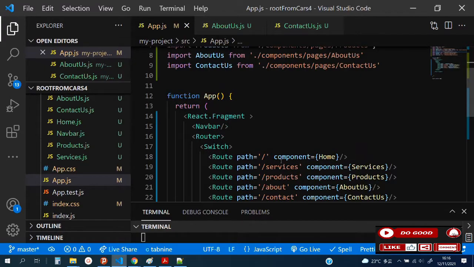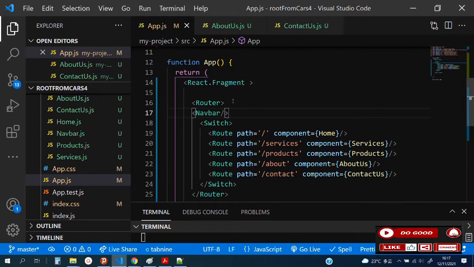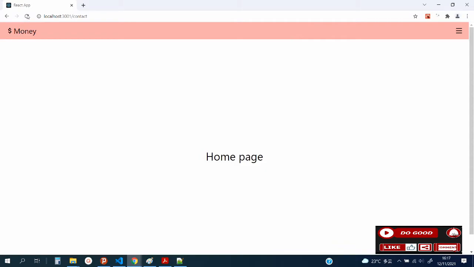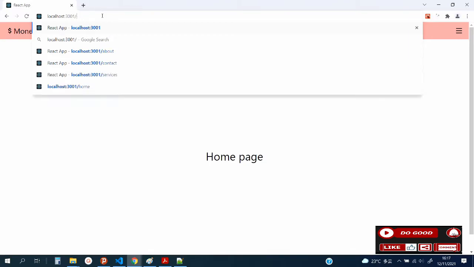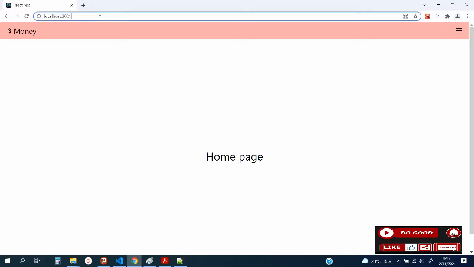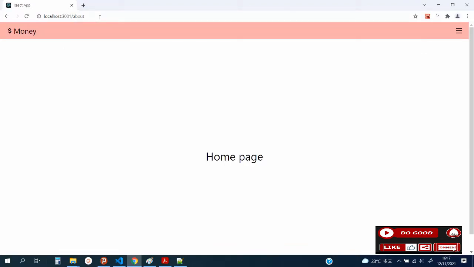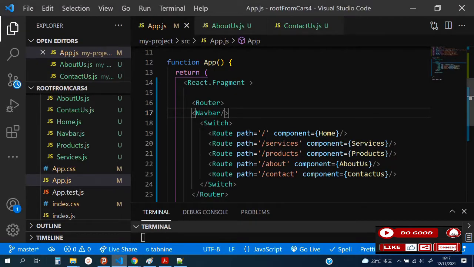Router. Good, everything looks okay. Oh, sorry, my Navbar. I put it in there inside the router. Okay, so let's see again. Okay, good. Contact page didn't show. Others give us the home page. How about this? About. It's not going to about. Something wrong somewhere here.